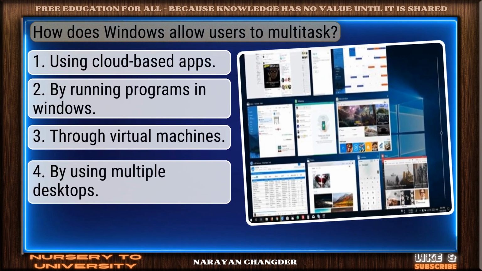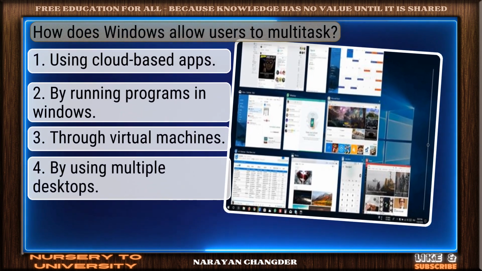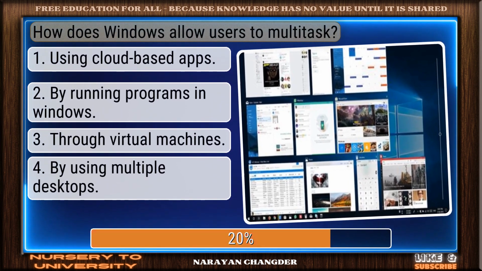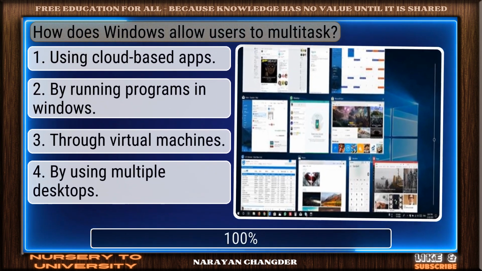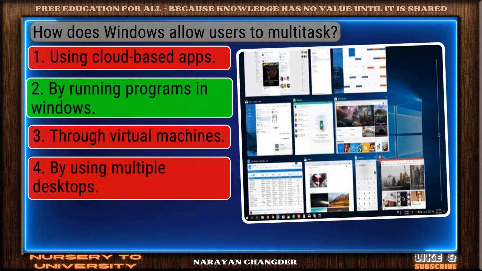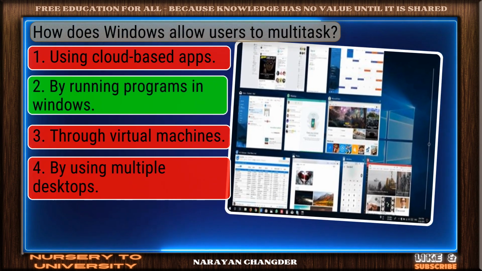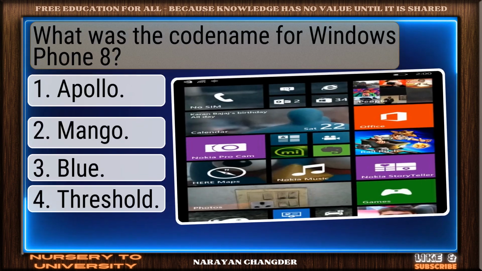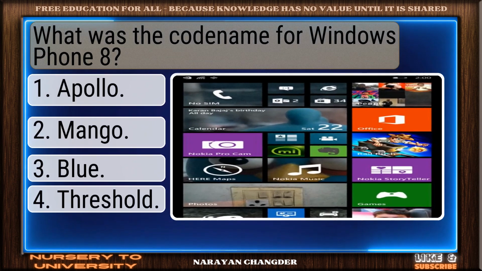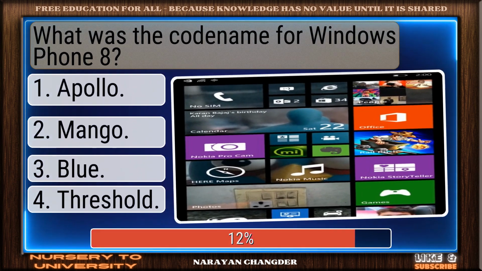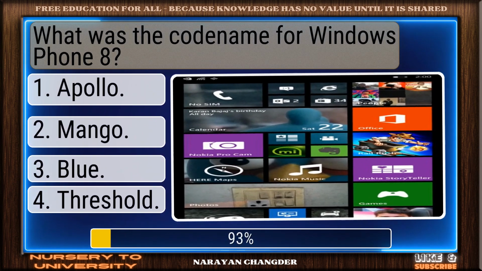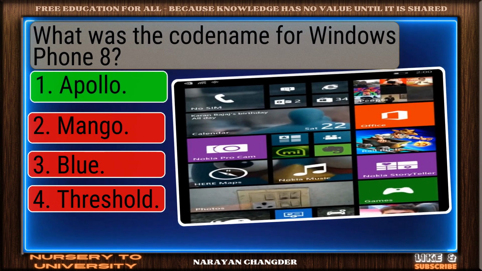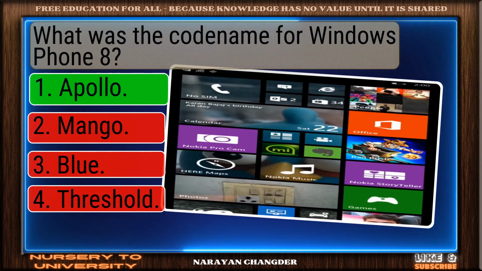Question number 35. How does Windows allow users to multitask? Sharp thinking. By running programs in windows is the right choice. Question number 36. What was the codename for Windows Phone 8? Great job. Apollo is the accurate answer.